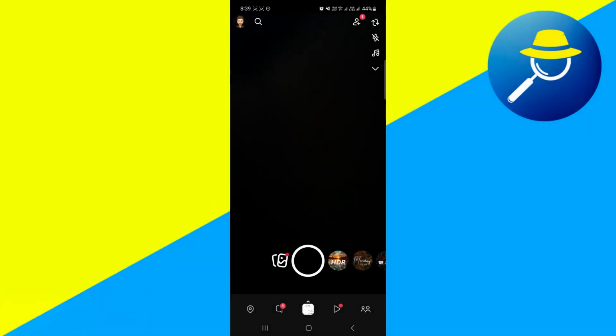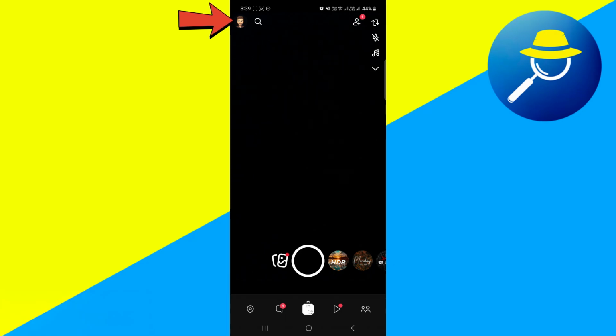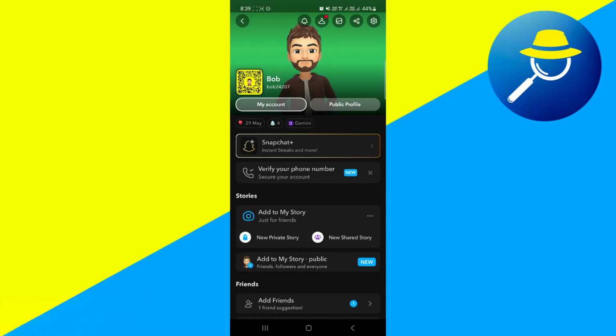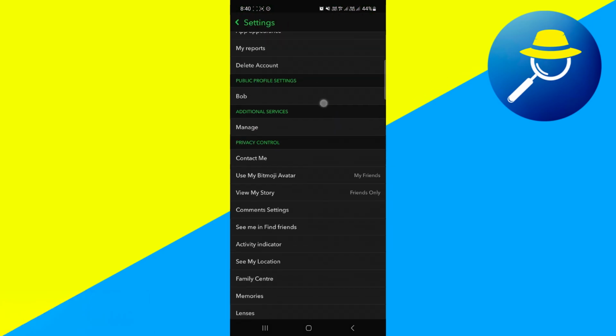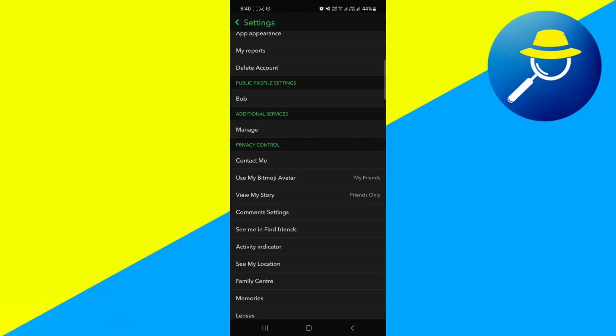So here we are. As you can see, I'm currently here on Snapchat on the camera screen. Now what you want to do first is come up and press your profile avatar in the top left-hand corner. From here, you want to come up to the top right-hand corner and press onto the gear icon to go into your settings. Now what you need to do from here is scroll down the page until you get to the privacy control section, and then press on See My Location.